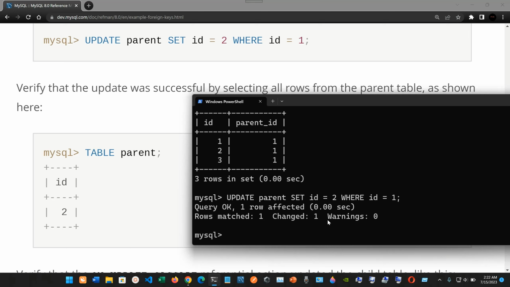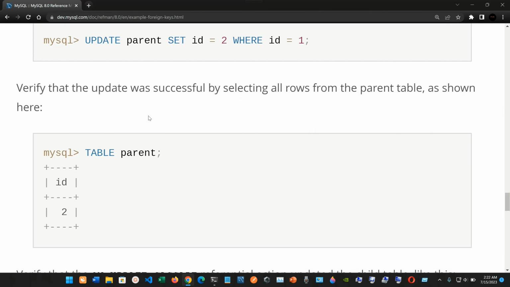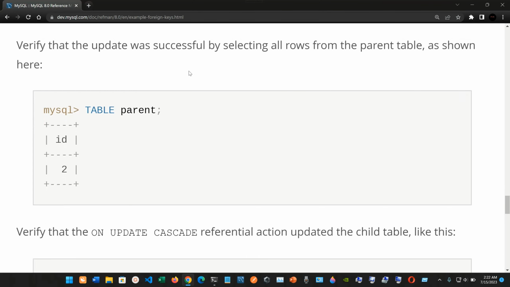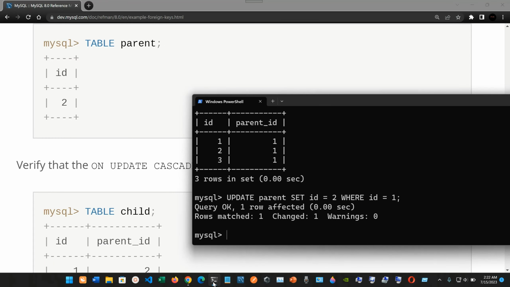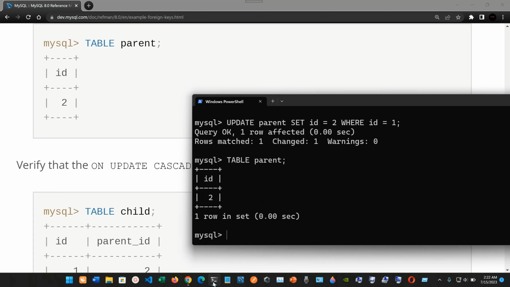Verify the update was successful by selecting all rows from the parent table as shown here. So instead of typing table child, we type table parent, semicolon. And as you can see, the ID has been modified. The ID has been updated from 1 to 2.